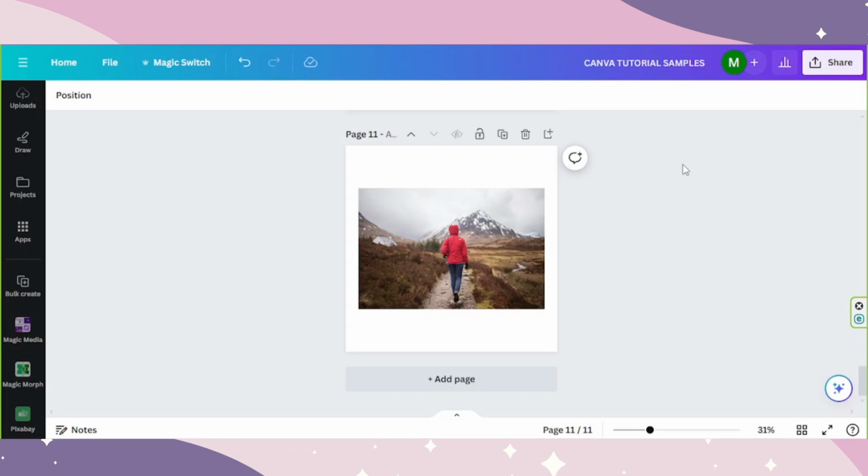Today, we're going to learn about Canva's photo effects feature. So, let's get started. First, have your design opened and click on the photo you want to edit. Then, go to the Edit Photo button on the toolbar above.